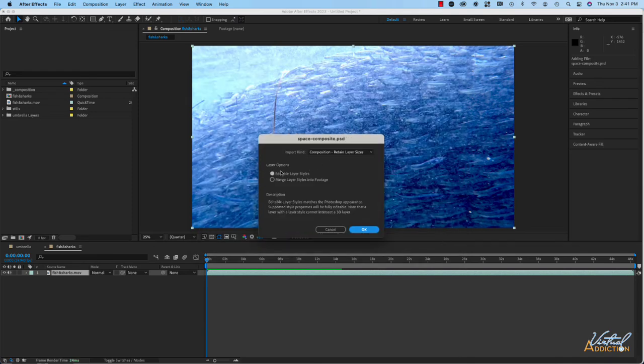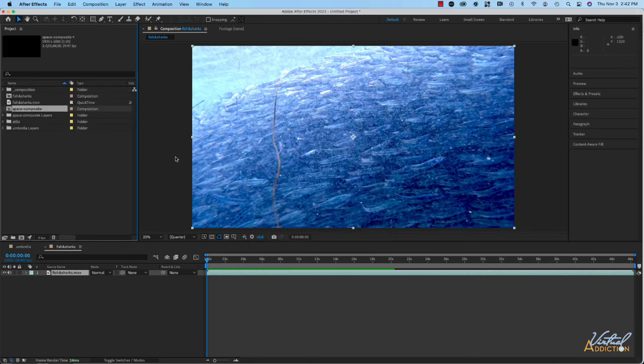You can see that I'm getting a warning which is asking me if I want to keep my layer styles as being editable. You can either choose this or you can merge the layer styles into footage. I'm going to keep mine as being editable. I'll click OK, and After Effects has now imported a new folder called Space Composite Layers, and you can see I have a number of layers, and in addition, it's created a new composite for me.